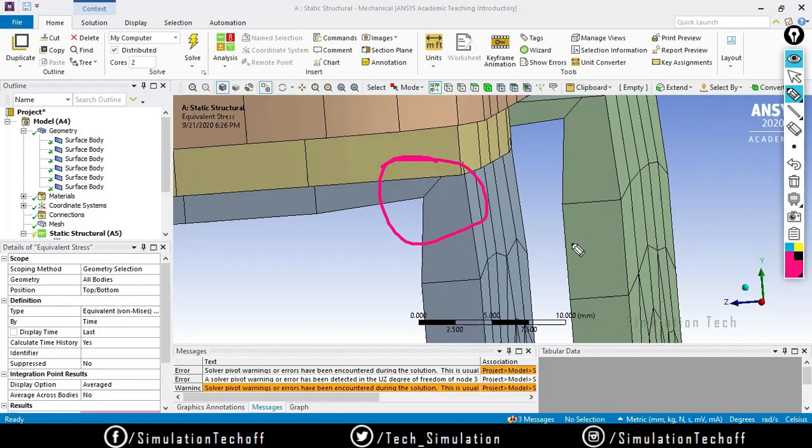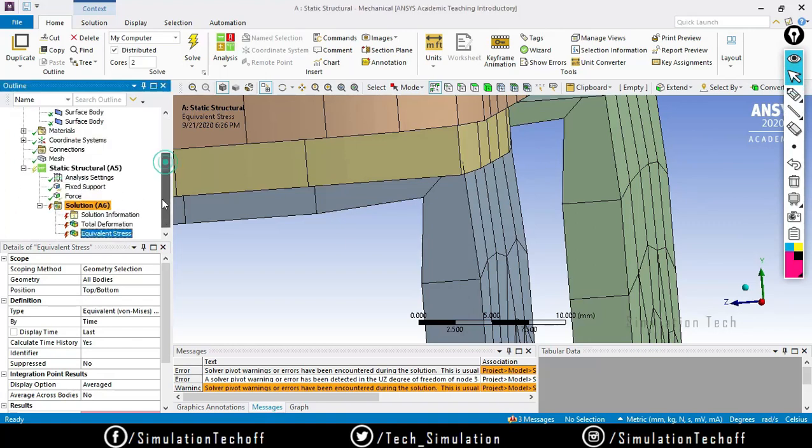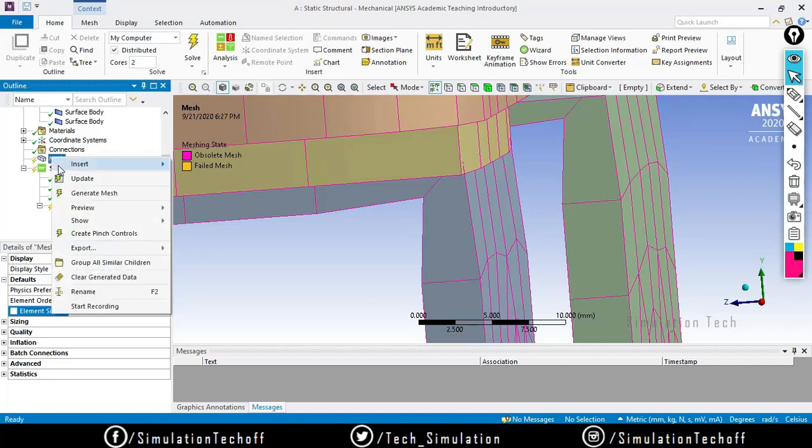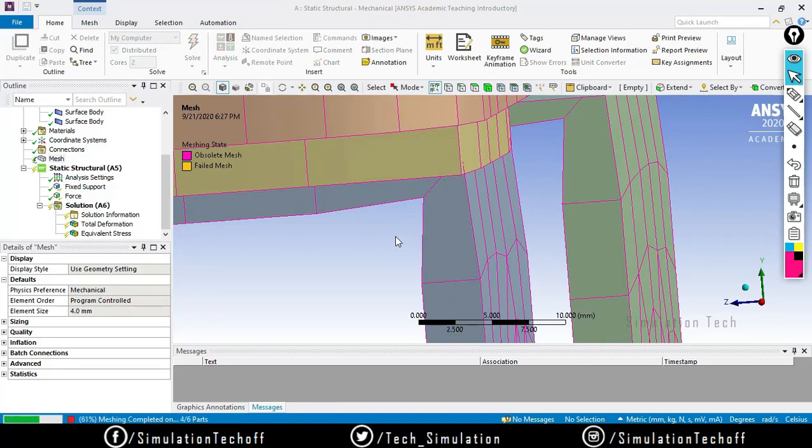There is an overlap. It's not a good quality of mesh. Either you can decrease the mesh quality. First we will check out our geometry. Okay, so we will change the mesh configuration, either from 8, I choose a value of 4, and right click and generate mesh.